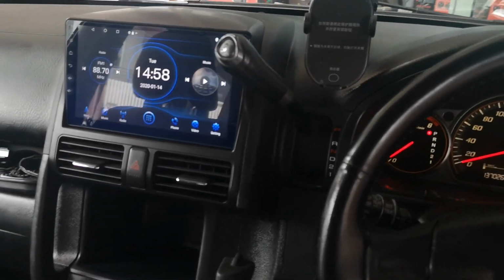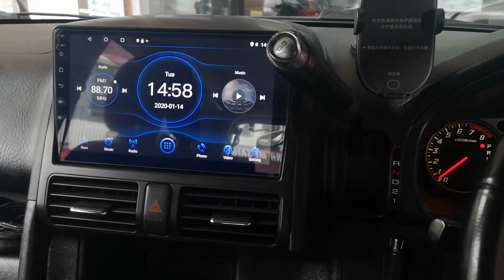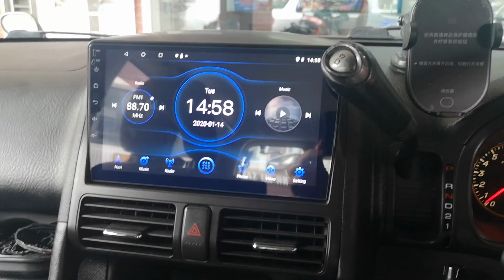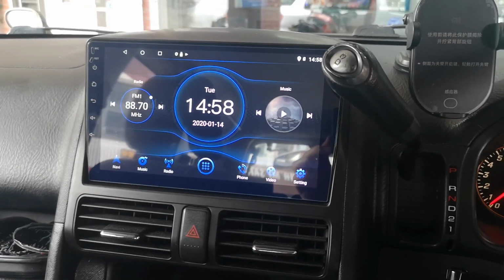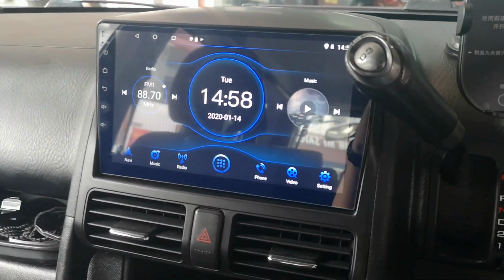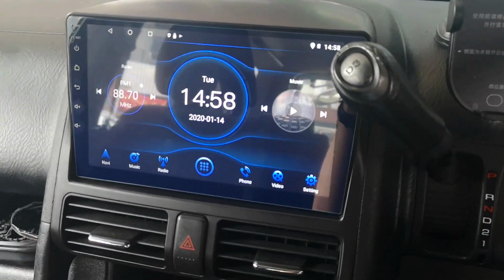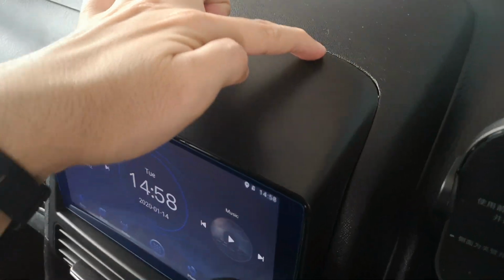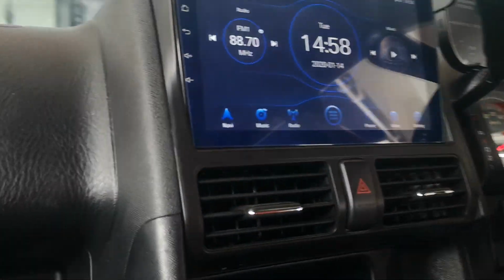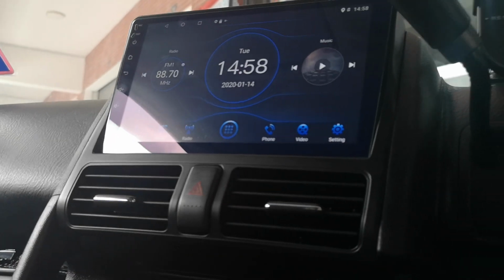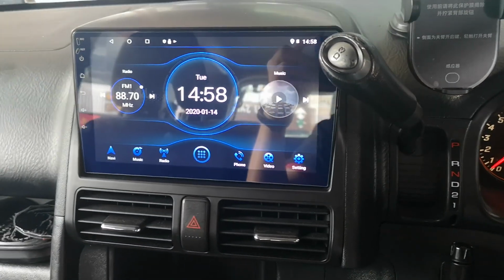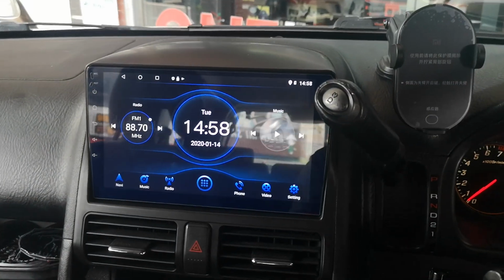Okay, for Honda CRV G2 2002 to 2006 version, installed with a 9-inch Convex Android Master Series, 8-core processor, 4GB RAM, 64GB ROM, DSP function, IPS screen with OEM G2 good fitting casing. IPS screen, multi-angle view, still the same color. Okay, OEM socket plug and play, and connect with a reverse camera.